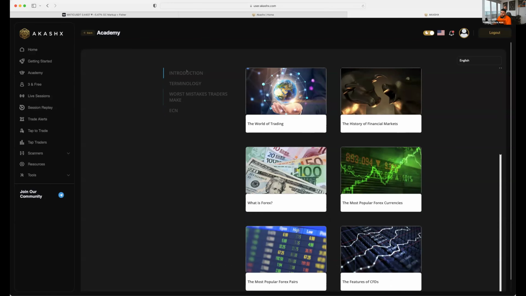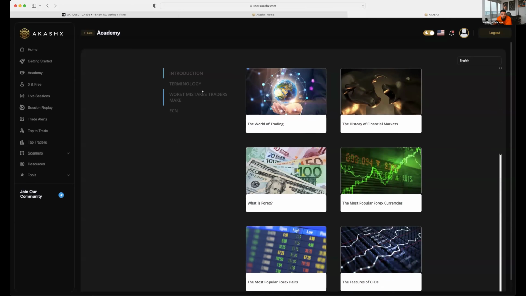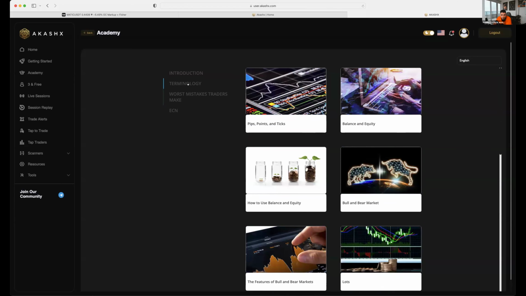Because sitting on the chart trading is cute. Trust me, it's beautiful. It feels amazing. But if you don't know the basics, if you don't know what a pip is, if you don't know what leverage is and so on, it's not going to help you guys a lot. Okay, you guys are going to get lost eventually.